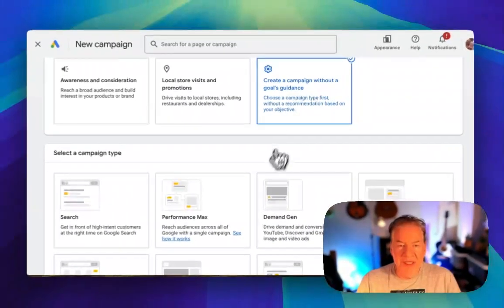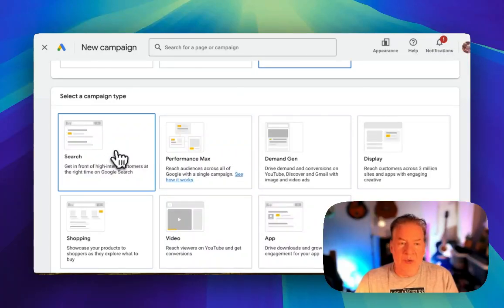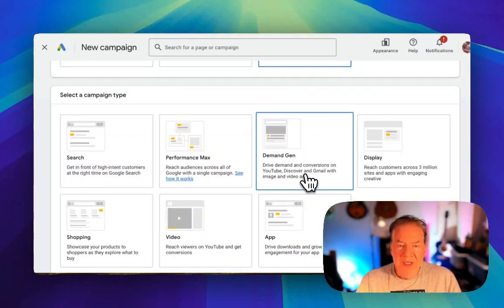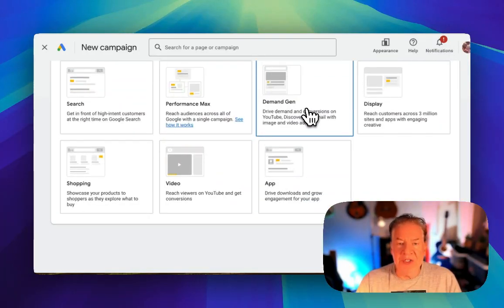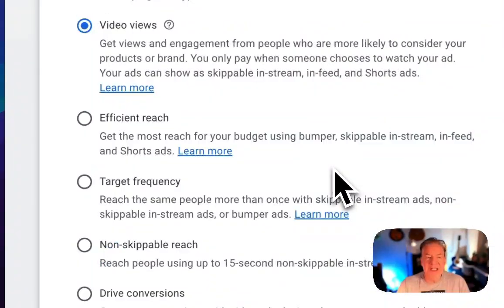So now, once you do that, you can scroll down. You see there's more options. Like if you were running traditional Google search, you can choose that. Demand Gen is a new thing coming in March 2025. So we're going to be talking more about that, where you can run it on Discover and Gmail, etc. But for now, we're just going to hit video.